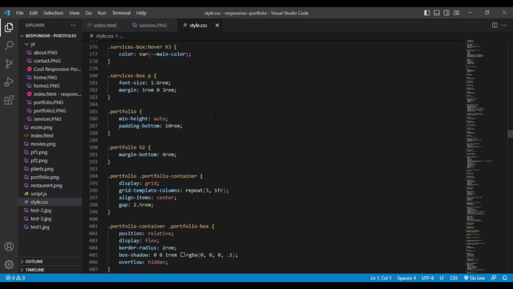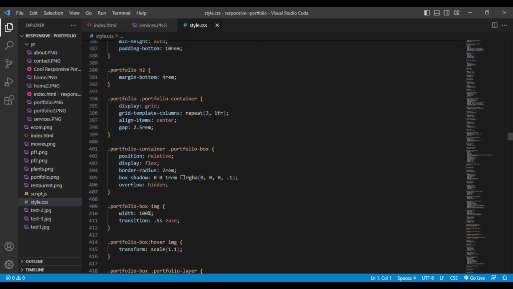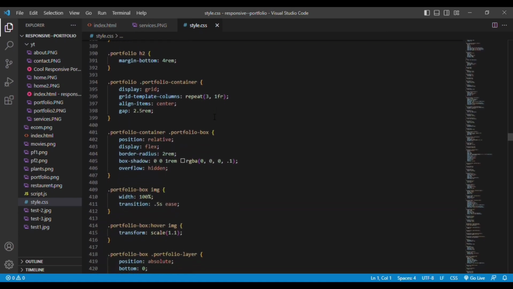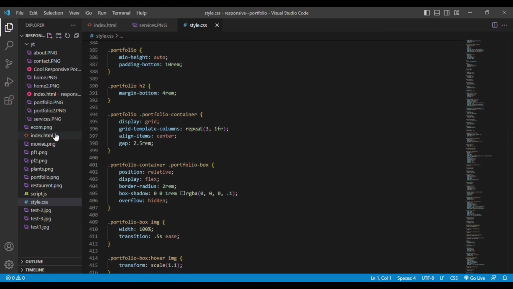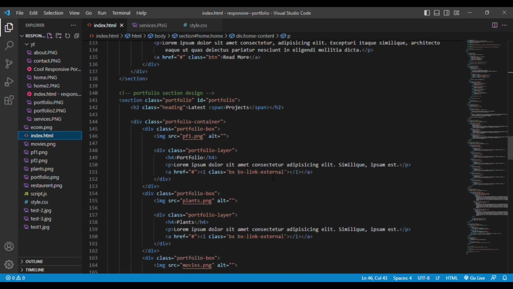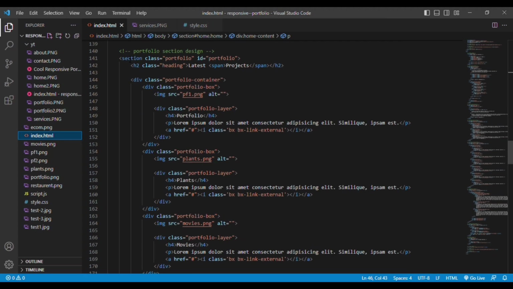Next, transition, color effects, all of these values, padding bottom, margin bottom. Next, we have the portfolio section. So let's go to the portfolio section. In the portfolio section, we have the H2 tag for heading, and then we have the div element, that is portfolio container, that is the whole container.